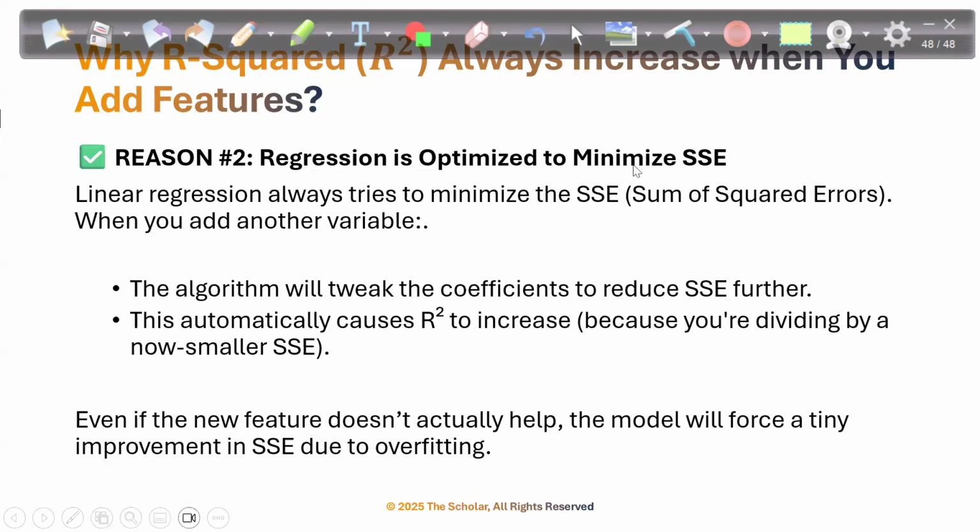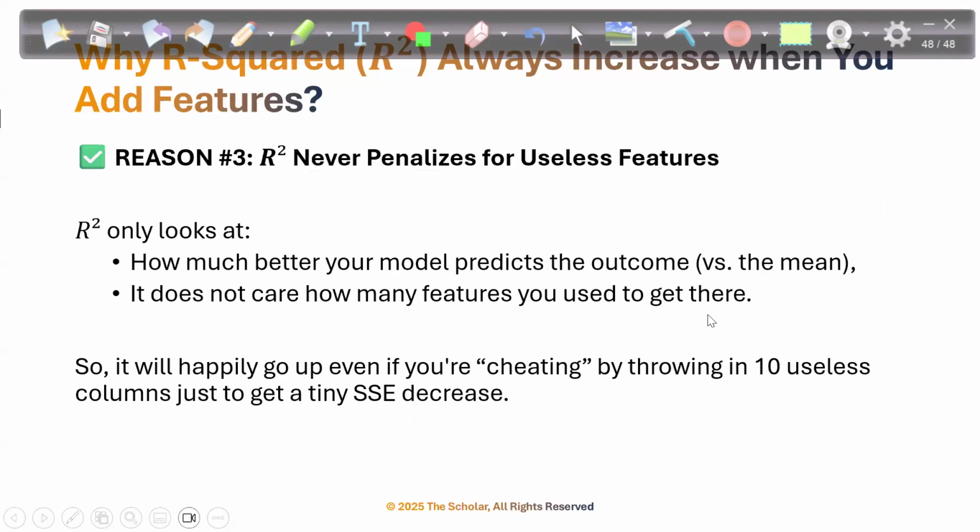Regression is optimized to minimize SSE. Linear regression always tries to minimize the SSE, sum of squared errors. When you add another variable, the algorithm will tweak the coefficients to reduce SSE further. This automatically causes R square to increase because you are dividing by a smaller new SSE. Even if the new feature does not actually help, the model will force a tiny improvement in SSE due to overfitting. Right? Overfitting and all, don't worry about that. We'll discuss that in the machine learning sessions.